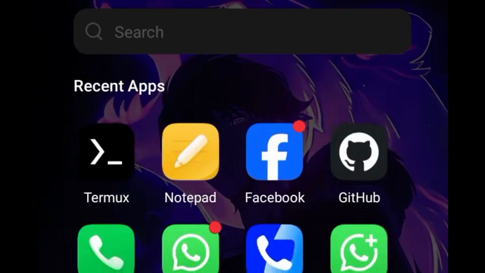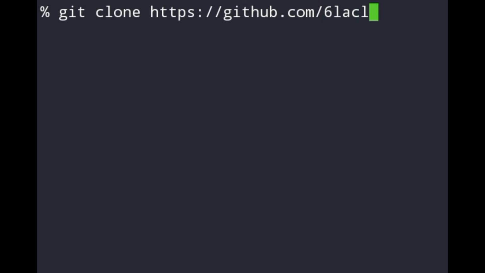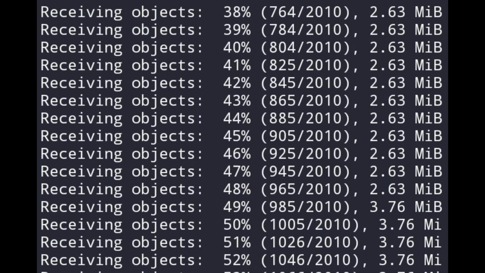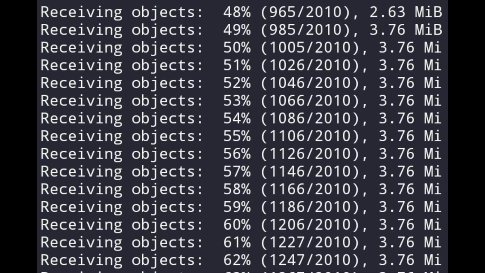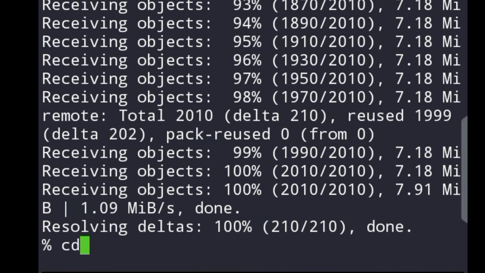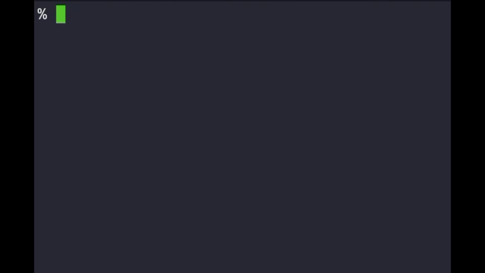Okay, now let's git clone the tool onto our machine. So git clone, I already know the URL in my head, but I'm going to leave a link in the description so you can just copy paste it. Raven/falcon.git. Okay, now wait for the installation to be complete. Right, now let's move into the new folder, cd Falcon. Okay, now let's see what we got here.